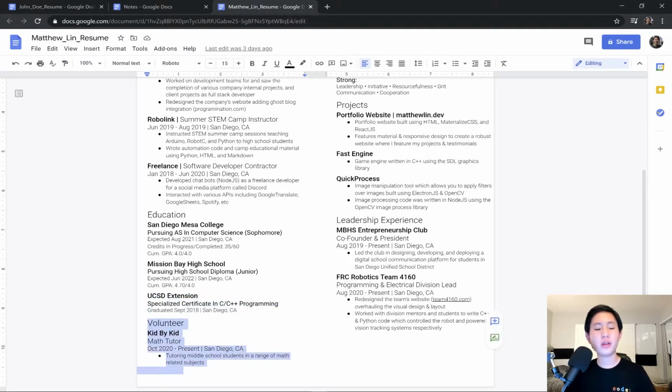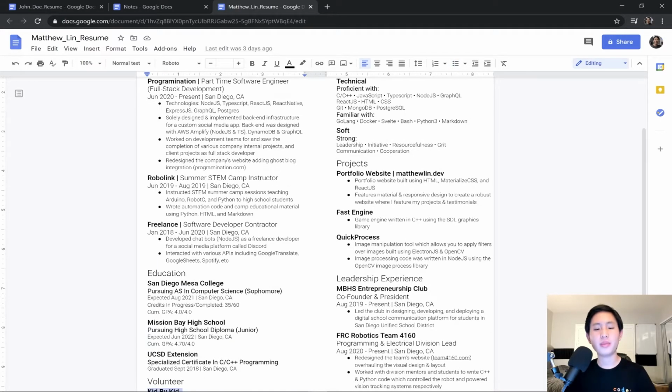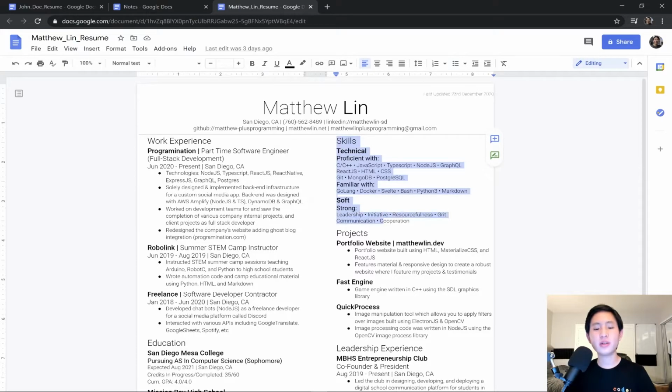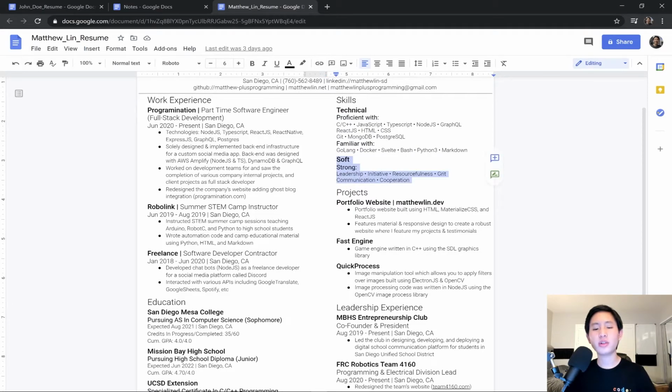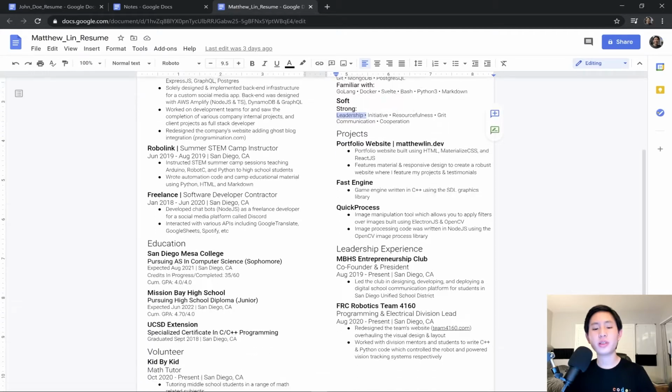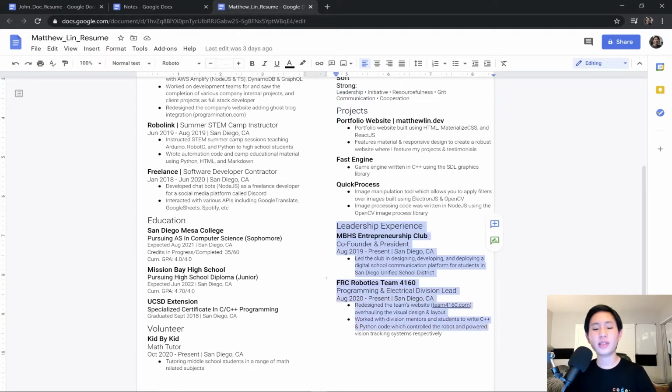And then here I have my volunteer experience, Kid by Kid. I do math tutoring, so I just have that here at the bottom. And then, of course, I emphasize my skills, my technical skills, and then I put some soft skills. And some people don't like this section. It's whatever. It's dependent on what you want to do. And, of course, I have leadership listed as the first skill, and I kind of emphasize that down here. So I have my projects really quick, my portfolio website, and 2 cool programs I made. And then I have my leadership here because I lead the entrepreneurship club at my school, and I am also a leader on our robotics team. So I have all of that here.